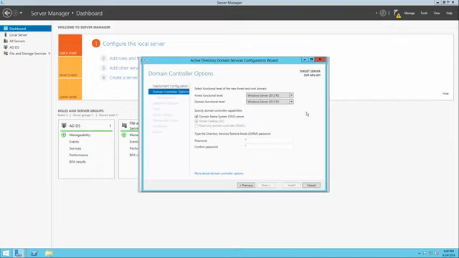There are additional considerations to make if you're using older versions of Windows Server. Your forest or domain functional level may need to be set lower. Since this is the only domain controller in our domain, the default works just fine.